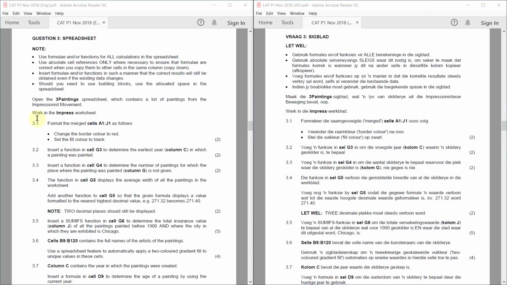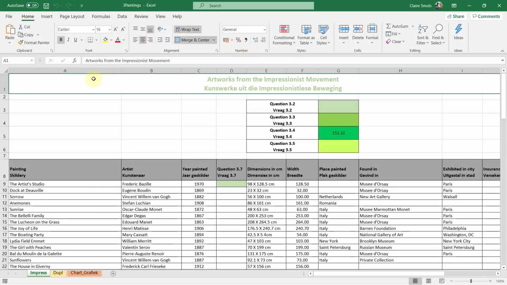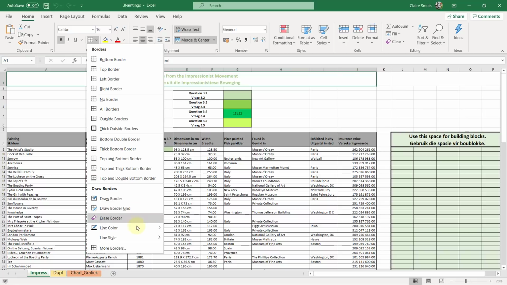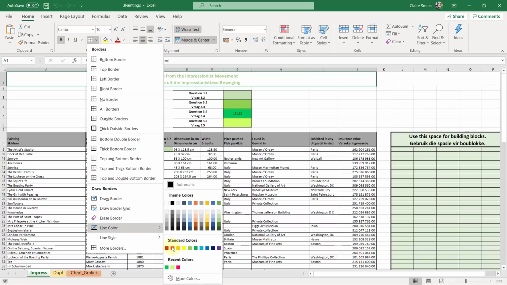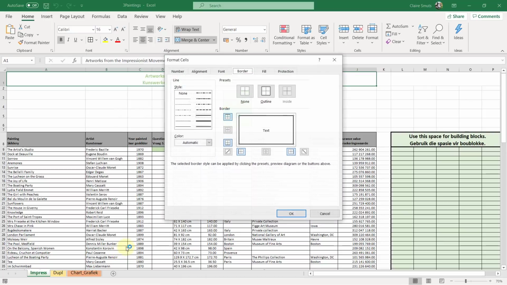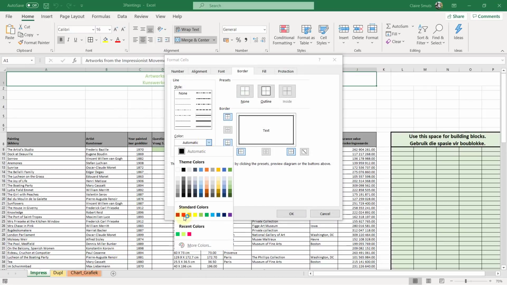Right, let's see. 3.1. Format the merged cells A1 to J1 as follows. Change the border color to red and set the fill color to black. Right, so it's these merged cells over here. And the border color must be red. Now, you can do it over here. I just personally think the easiest is to do it by more borders, and then change the color to red.